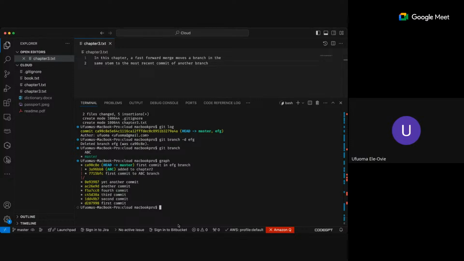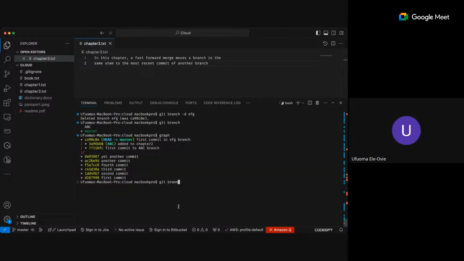Okay, it's completely different from the master, from the fast forward branch. So we're in the master branch. Let's check git branch. We're in the master branch. So let's merge, git merge ABC, which is what we want to bring in.